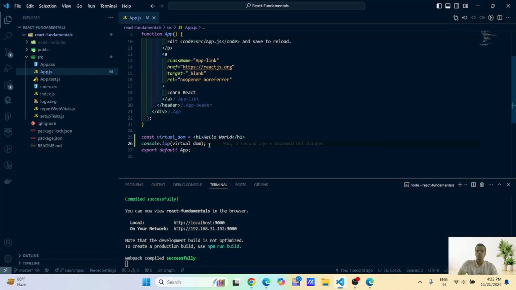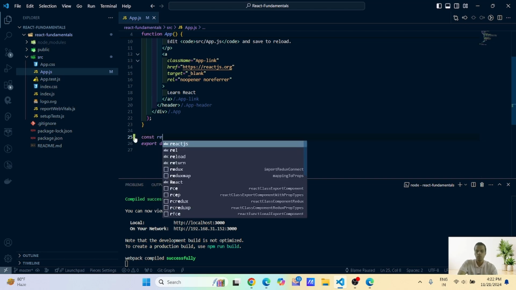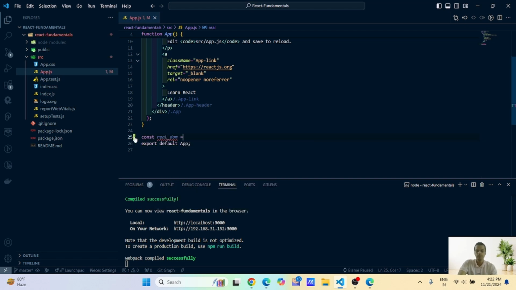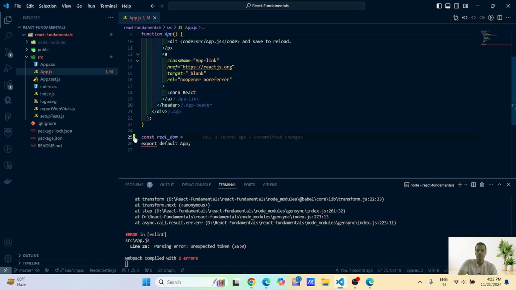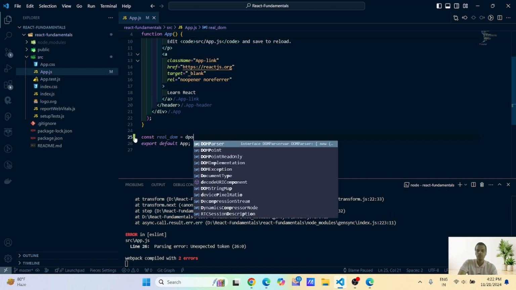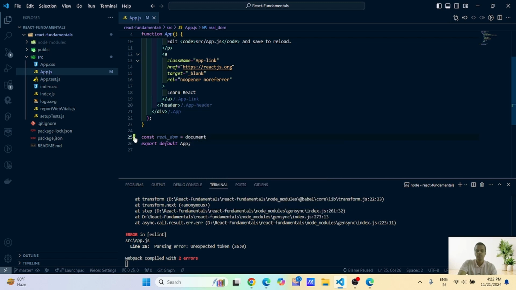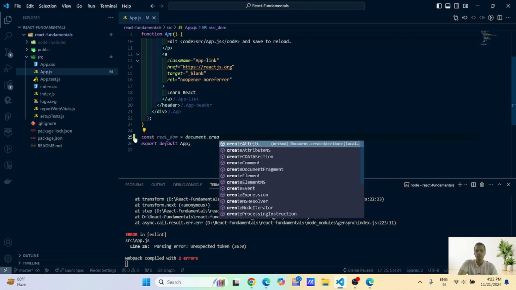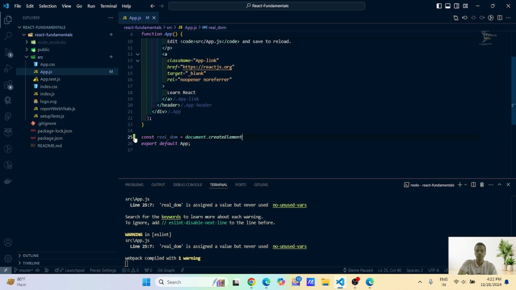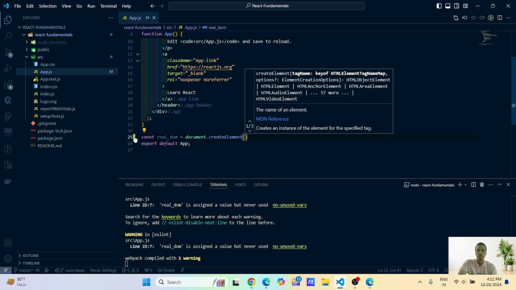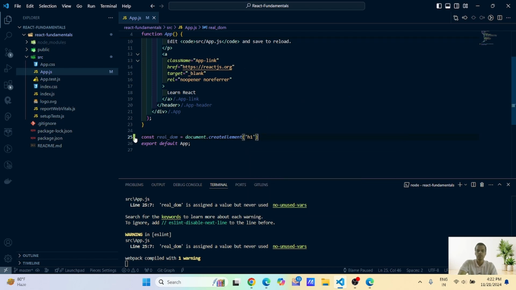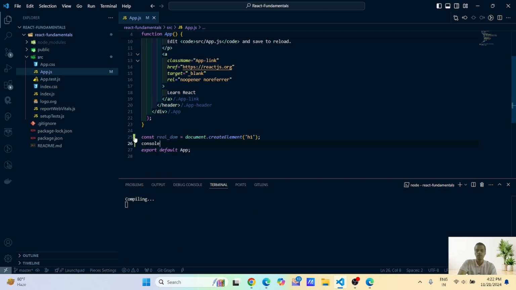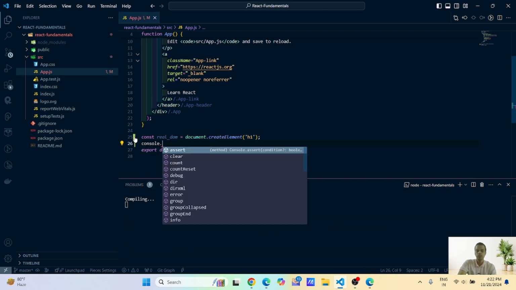Now we will create one variable called real DOM, and here we will create one element, and this element will be h1.